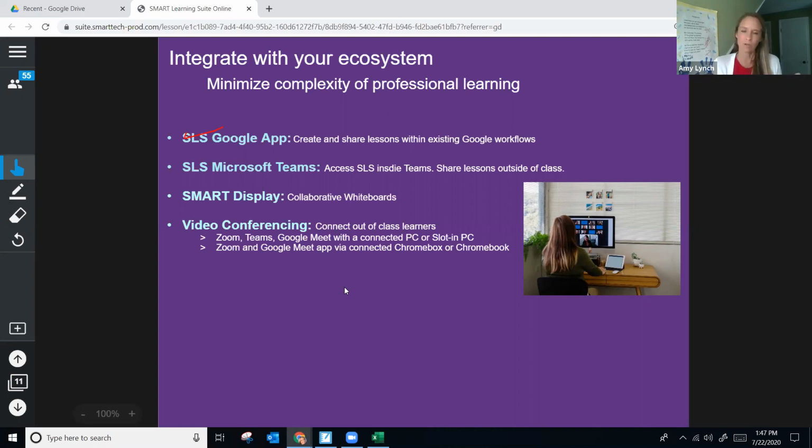The last thing I want to talk about here is that we have video conferencing as well. So you can connect your out-of-class learners. We're using Zoom today and showing you this, so you've got a great feel of how Smart Learning Suite works with Zoom. But you can also use it with Teams, Google Meet. There's a couple ways you can do it. You can put it with a PC. I'm running a PC today. You can have a PC connected to your panel, or a Chromebook or Chromebox, and you can run those apps. We always recommend those two as your most solid solution for video conferencing, if you have that full PC or that Chromebook or Chromebox when you think about interacting with your display and video conferencing. But of course, you can use Smart Learning Suite with any computing device.